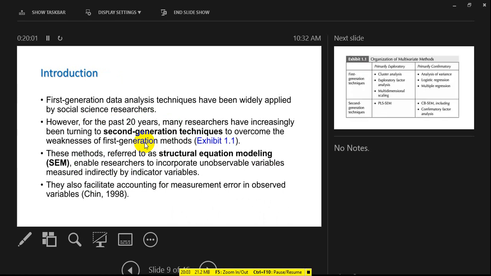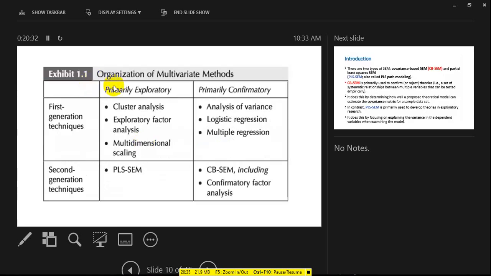So first, regression data analysis techniques have been widely applied in social science research. We're talking about regression and many other things. However, for the last 20 years, second generation techniques have caught up, because of the weaknesses of first generation techniques, some of which I've already explained. These methods refer to structural equation modeling, enabling researchers to incorporate unobservable variables measured indirectly or directly by indicator variables. They also facilitate accounting for measurement error in observed variables. So this is what we're talking about.